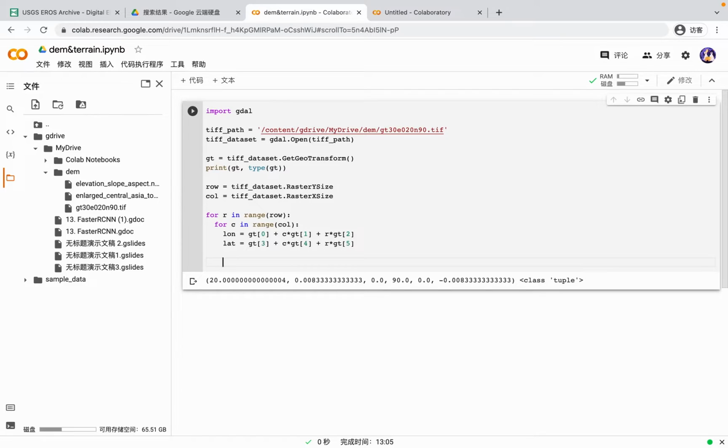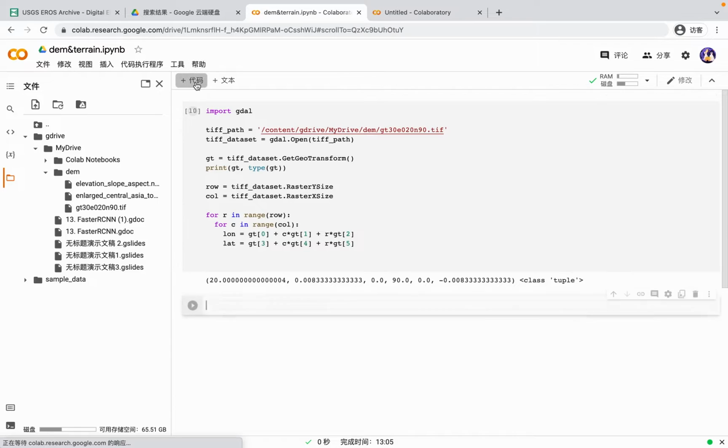We can cut our study area out. For example, here I've already cut out the Central Asia area, and we're going to use this TIFF to further extract more terrain info using a package called RICHDEM. You need to install it. Here it's not pre-installed.